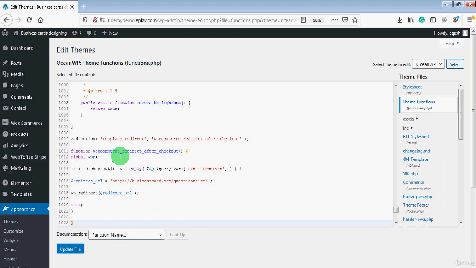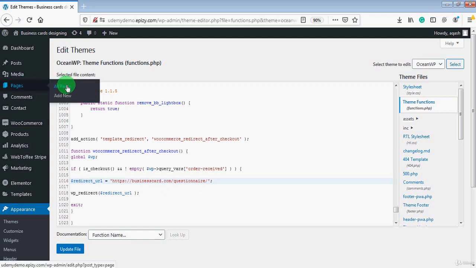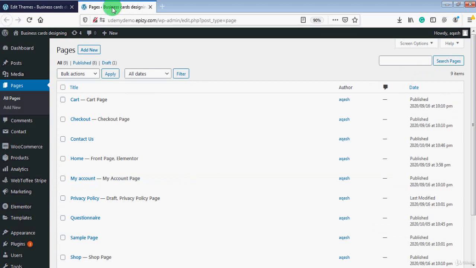Now you will do one more thing here. You will see here https://businesscards.com/questionnaire. You will remove this address and add the address of your questionnaire page which we just created. So we will go back to the pages and I will copy the address of our questionnaire page which we just created. So I will open all pages in a new tab, and here I will open the questionnaire page which we just created.